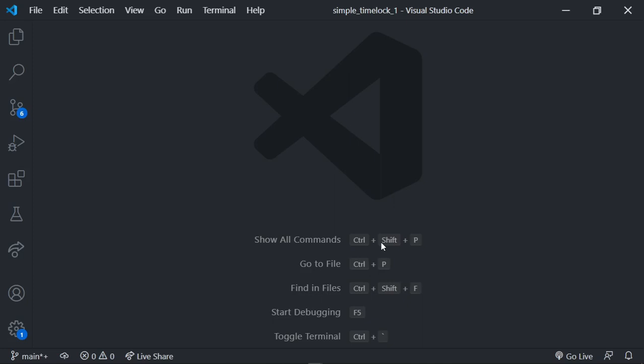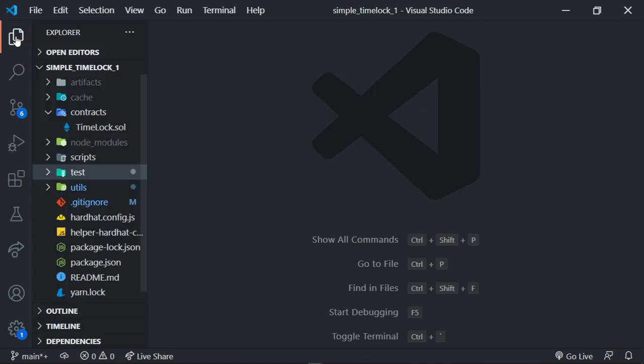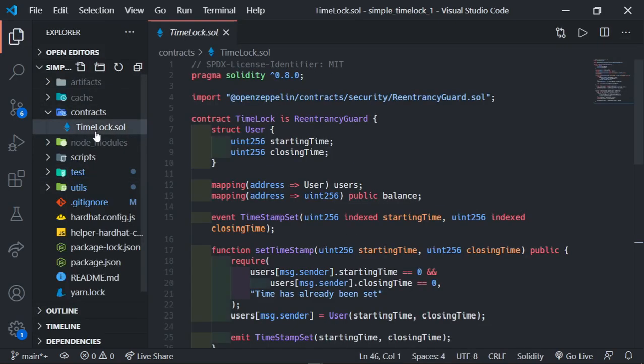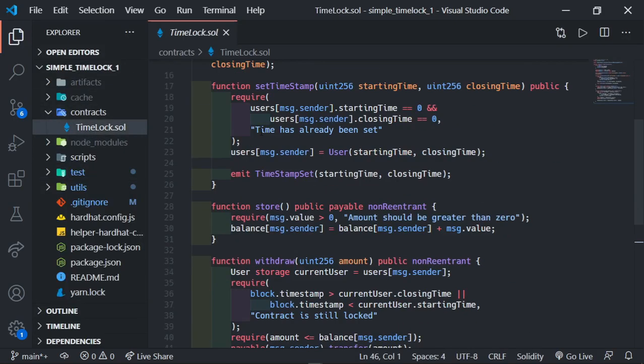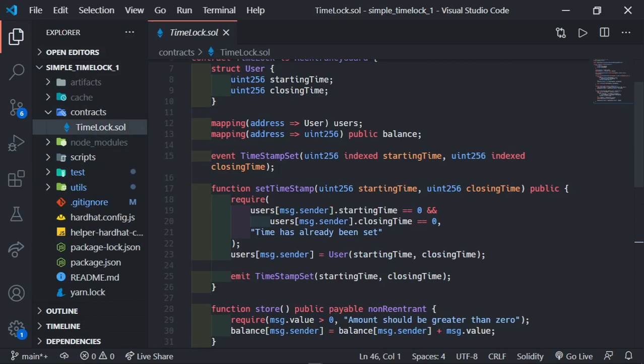My name is Larry. In this video we are going to be talking about how we can write a Timelock contract. What the contract basically does is it enables users to deposit some amount into the Timelock contract. They also set a timestamp, which means within the starting time and the closing time they won't be able to have access to the money they lock. They will have access to it before the starting time or after the closing time.